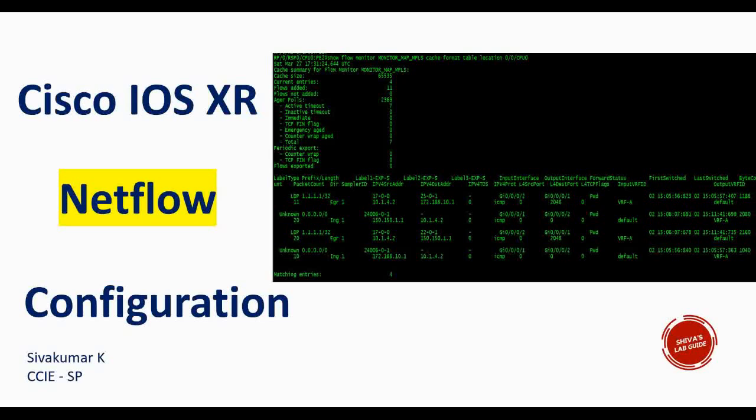Hi guys, in this video I'm going to show you how to configure a NetFlow configuration on a Cisco IOS XR router. The NetFlow configuration we basically do on an interface in order to find the traffic flow on a particular interface. This output will show the source and destination IP of a traffic, what type of protocol, and other details about the traffic flow.